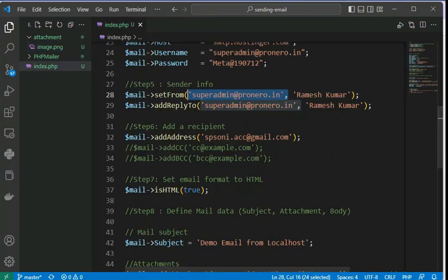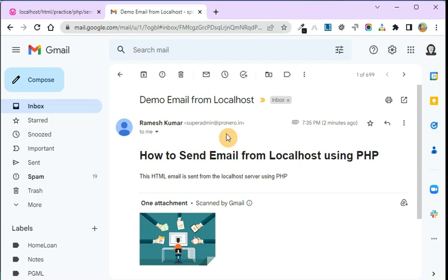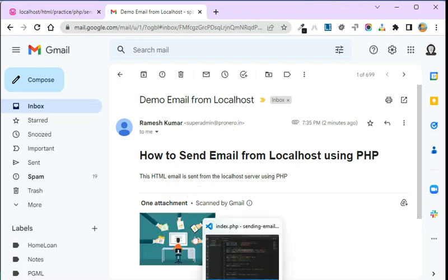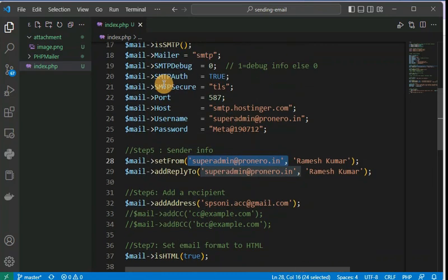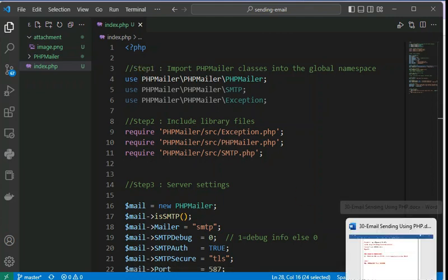So guys, this way you can see we can use the SMTP details, and with the SMTP details and by using the SMTP PHP mailer library we can send mail using PHP. So this is all about sending mail using PHP with the help of the SMTP mailer third party library.